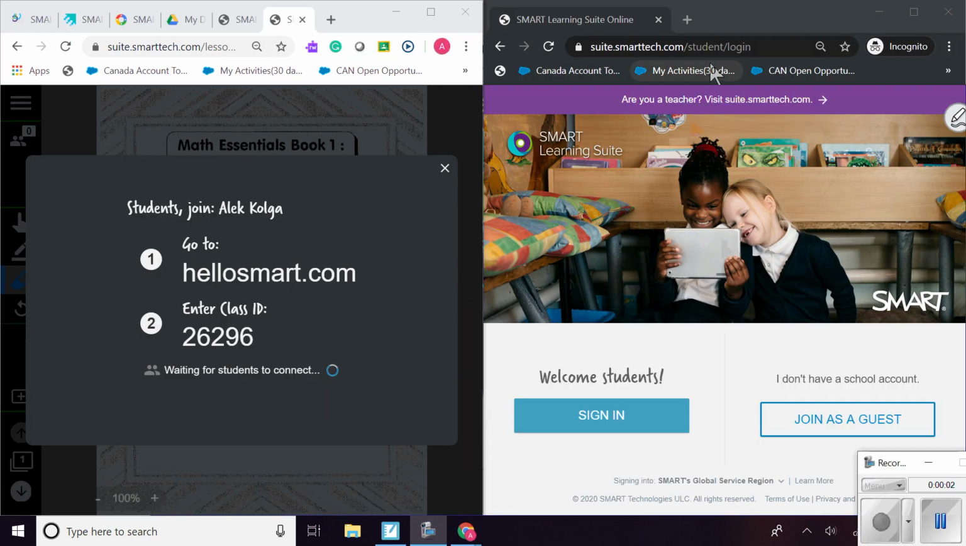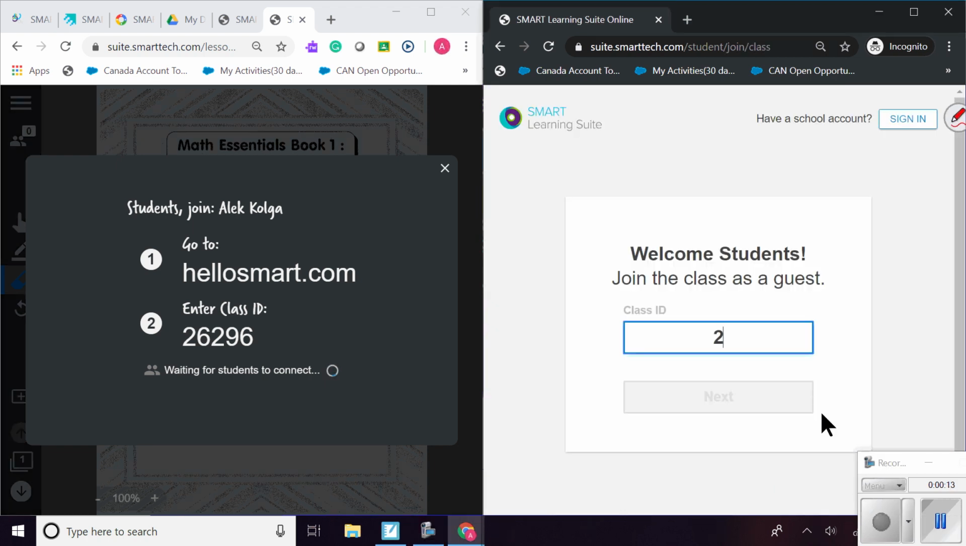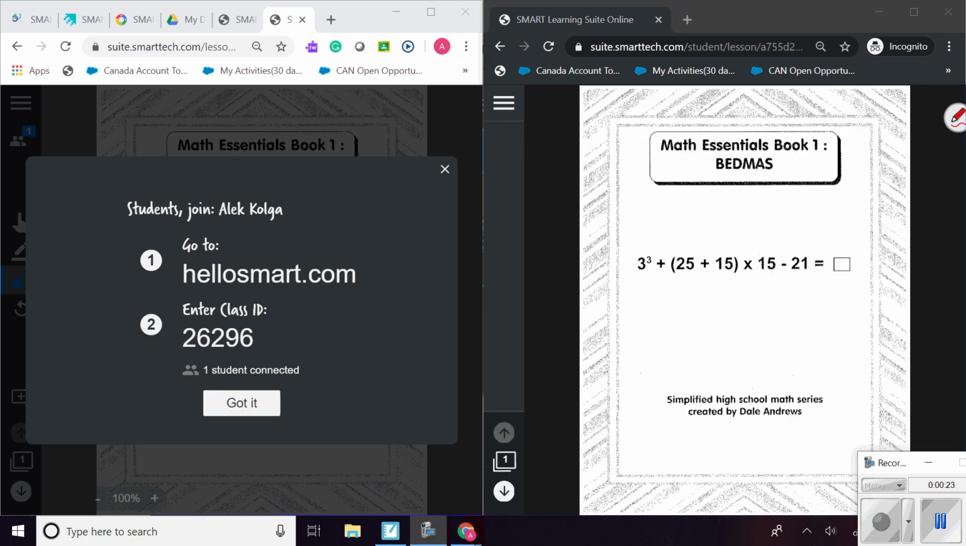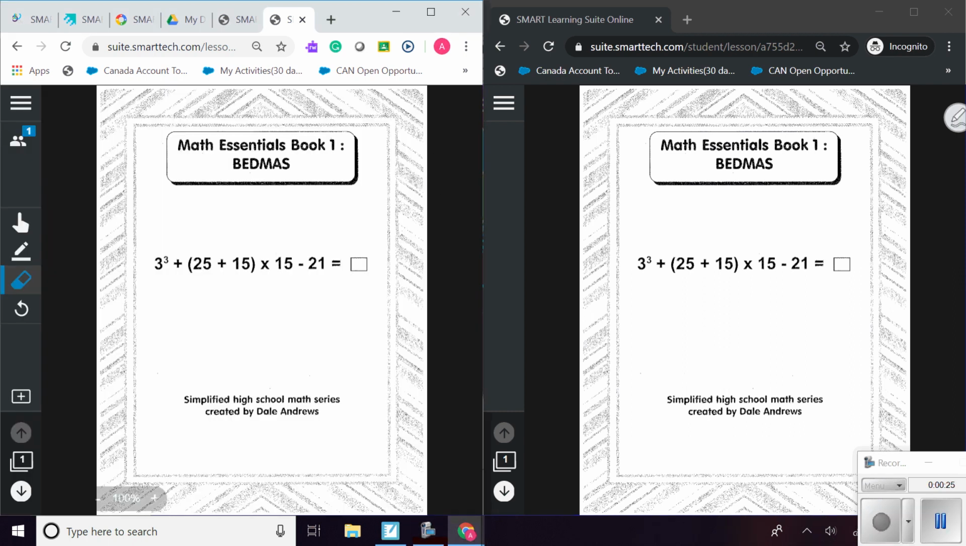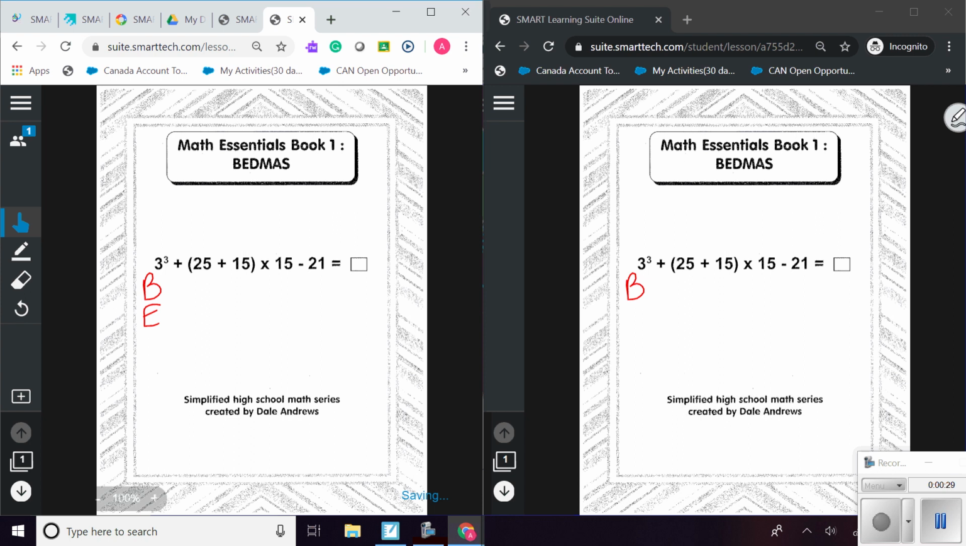Students join from hellosmart.com, meaning they can sign into their sessions from any web-enabled device. They can either sign in with their email address or join as a guest, putting in their teacher's individual class code, entering their name, and joining the lesson. I can see that my student has joined. I'm ready to start giving some instruction from my device directly to students.